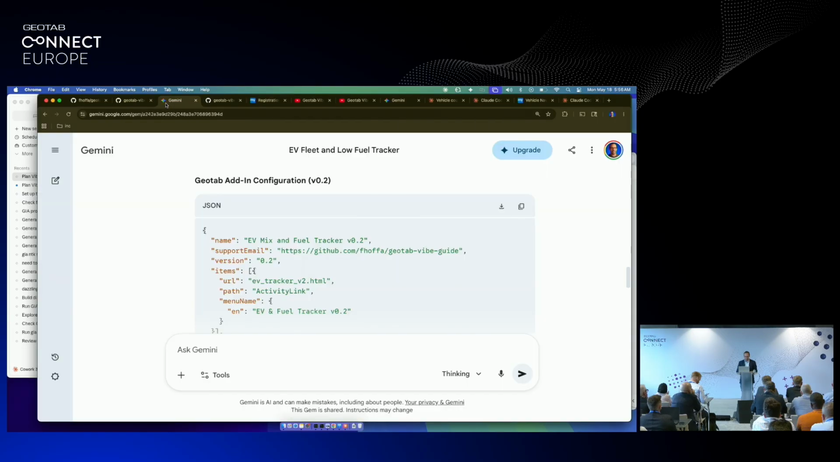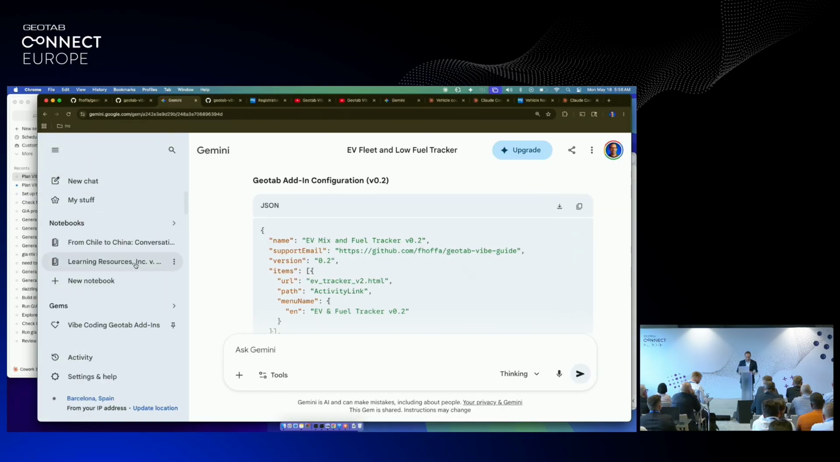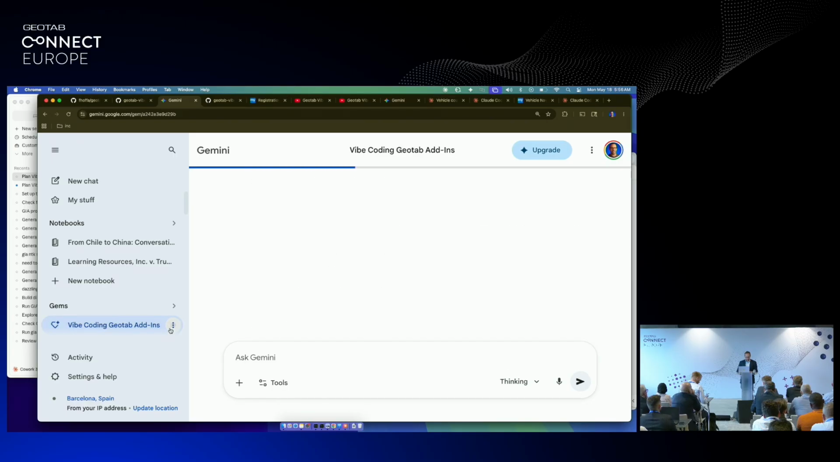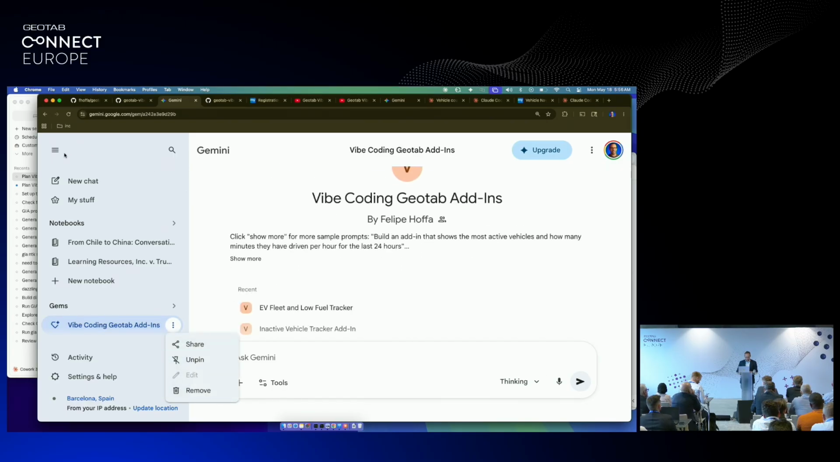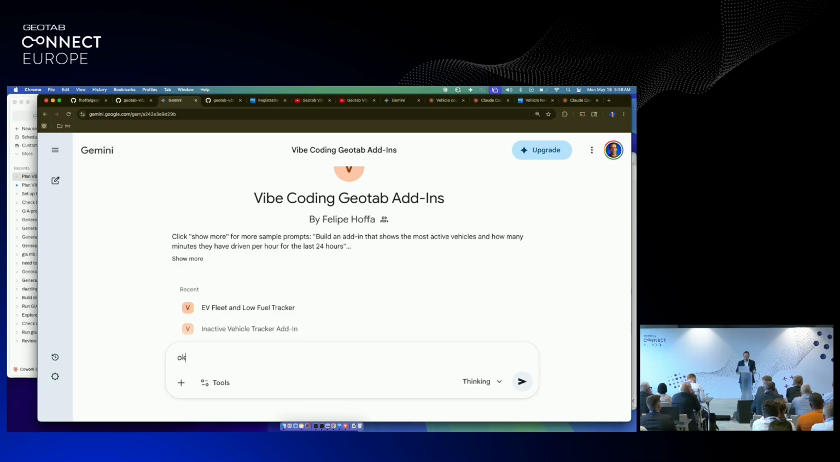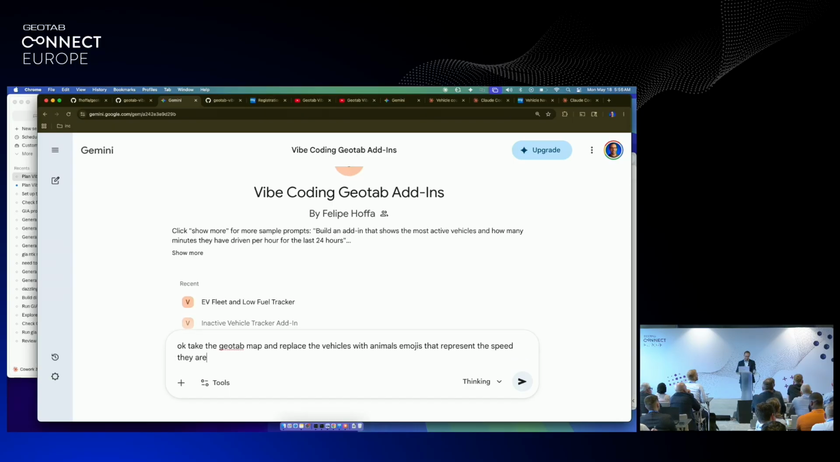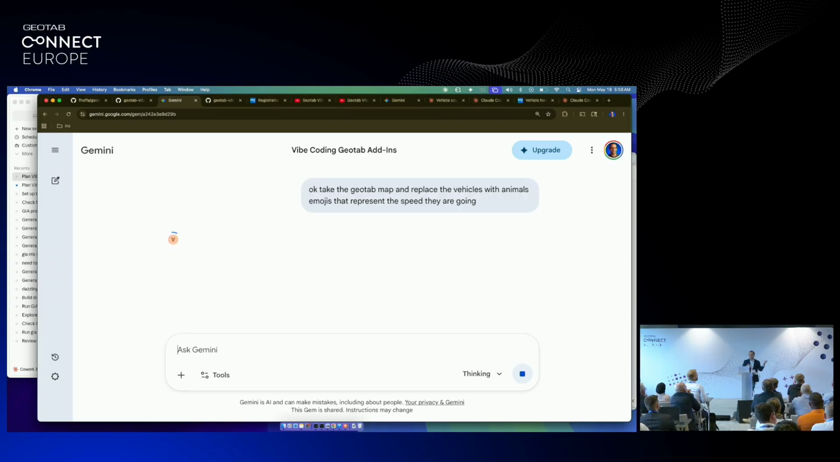The funny one that I got in Vegas when we were doing this, someone asked me to replace... So maybe we can even do it now. This is how I go to my add-ins. I'm going to create a new one, and I'm going to tell it, okay, take the Geotab map and replace the vehicles with animal emojis that represent the speed they are going. Someone had that idea in Vegas, and again, we can go and create things, and looking at animal emojis is more fun than looking at just points in the map. Let's see if it can create it while we wait.